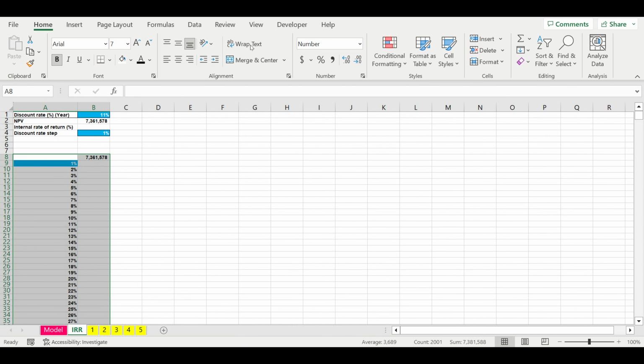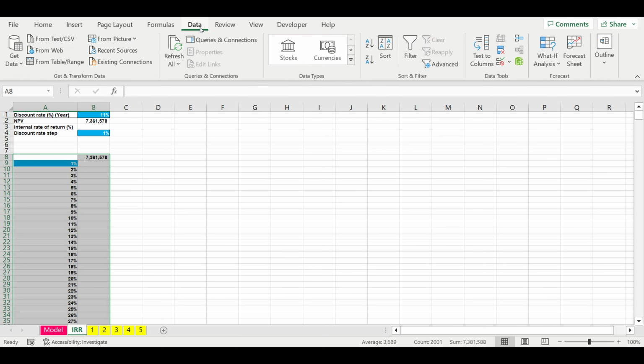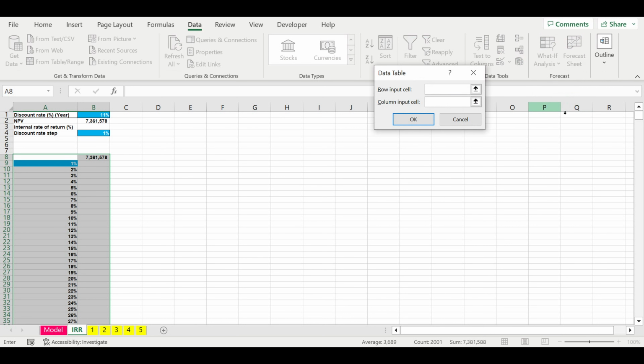I will go to data. Then I will go to what if analysis. I will go to data table. And here on the bottom, I will place the discount rate. Then I will press OK, and then magic will happen.